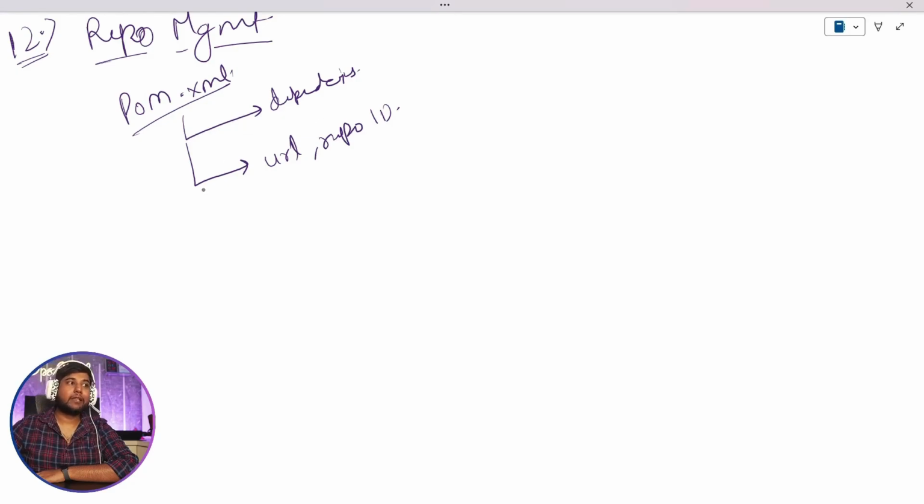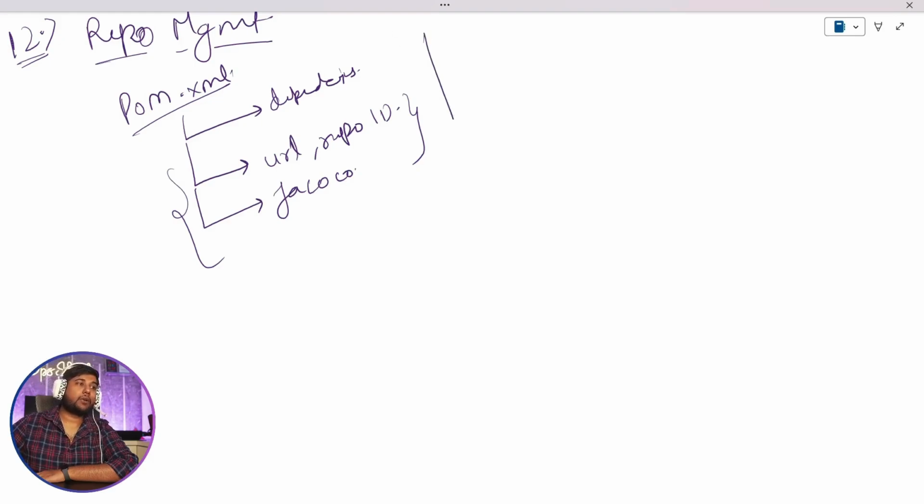That needs to be done by us. Then when we are working with SonarQube, if we want to generate a Java code coverage report, for that we also have to add Jacoco here. Again, these are certain things that the developer is not going to do, but as a DevOps engineer we have to do. Okay, not just that.